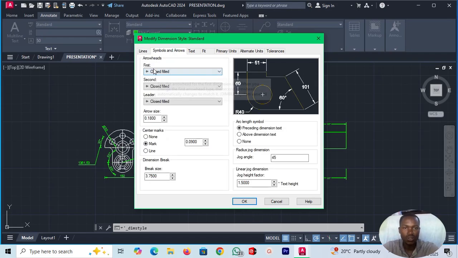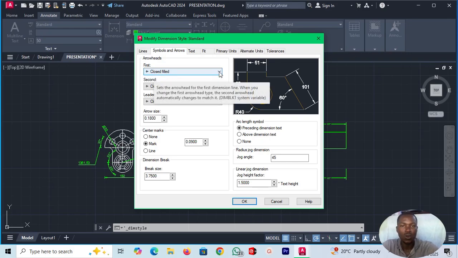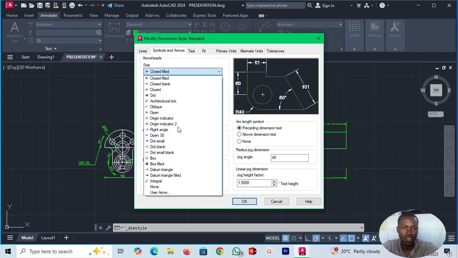How should our arrows look like? Should it be a closed filled or one of the following? You can also look to use for oblique. You can use a dot, you can use closed, you can use the closed blank. Any of these ones can work for you, what you need.